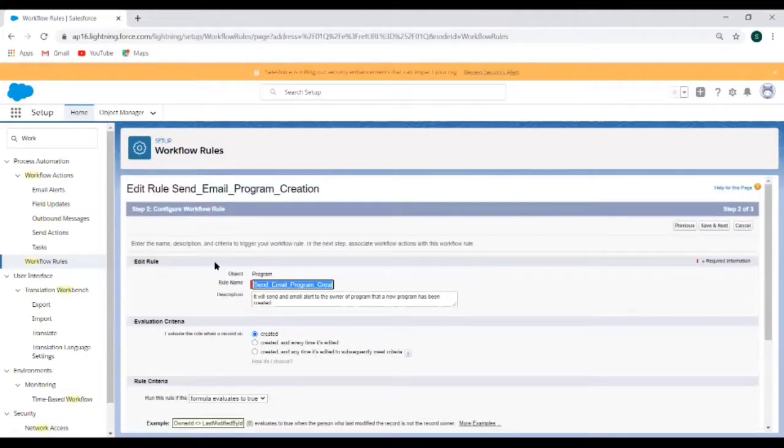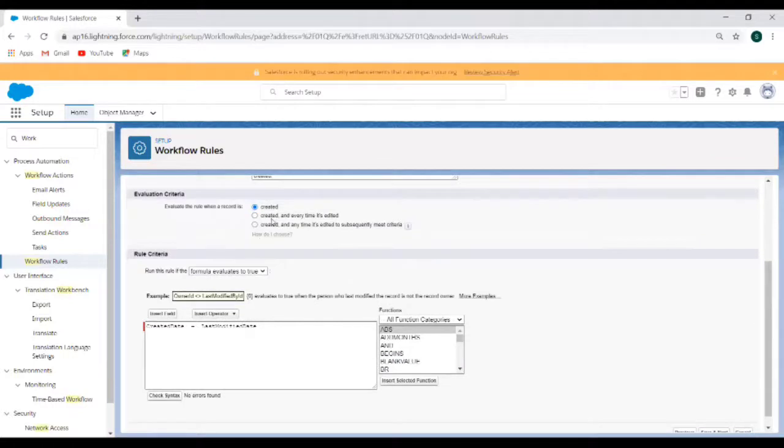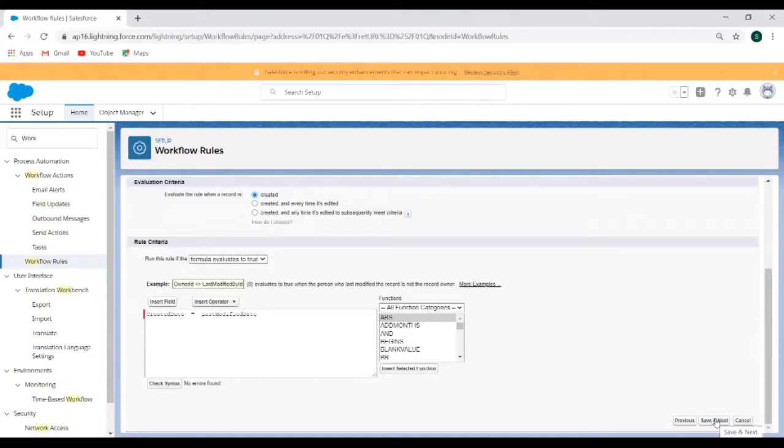So we have completed three things here. We have defined the rule name, and make sure that you don't put spaces in the rule name, otherwise you'll get an error. Then we defined the evaluation criteria, when this particular workflow should be evaluated. And then the rule criteria, where you define that only when this particular criteria is met will this workflow rule be executed. Now once it gets executed, we will define what actions you want to take. So we'll click on save and next here.